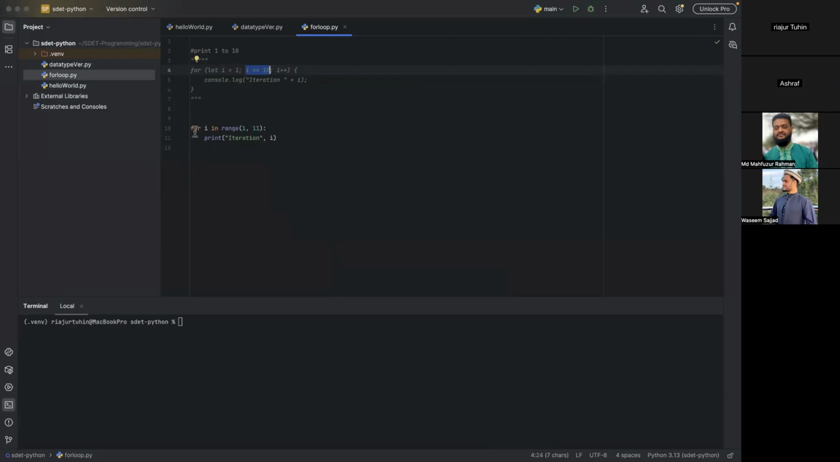And in Python, just see carefully. Starting is for, fine. I is not declared, right? Because in Python you don't need to declare the data type. Mostly, so we use let here, and in Java, go to Java.